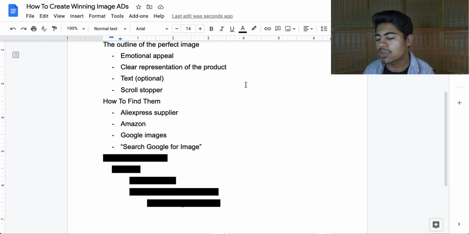Something else that I also used to do is search on Amazon. So what I would do is I would copy the main keyword related to that product, go on Amazon and try to find other people selling that product. In many of the cases, I would find winning image ads related to that product from these suppliers.